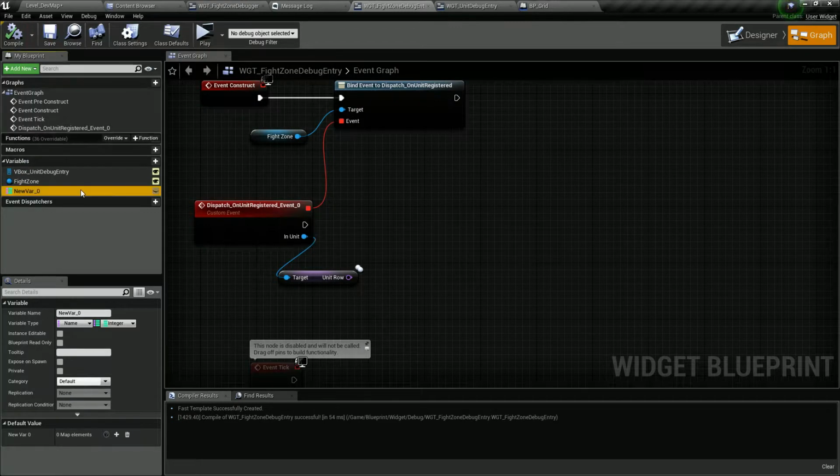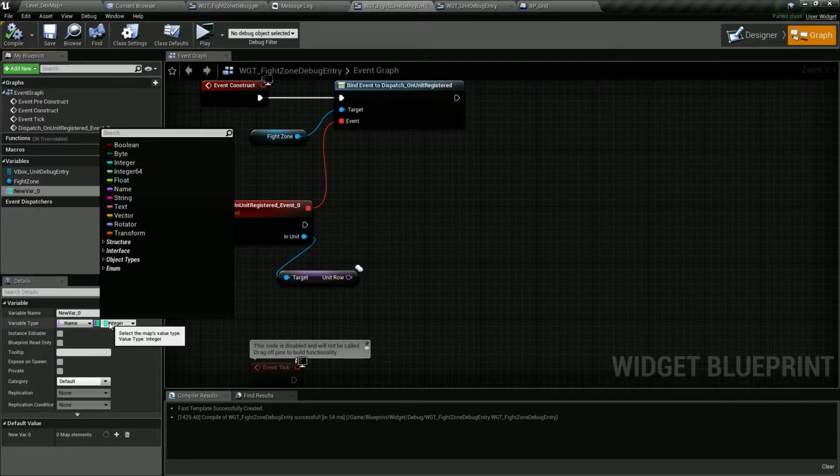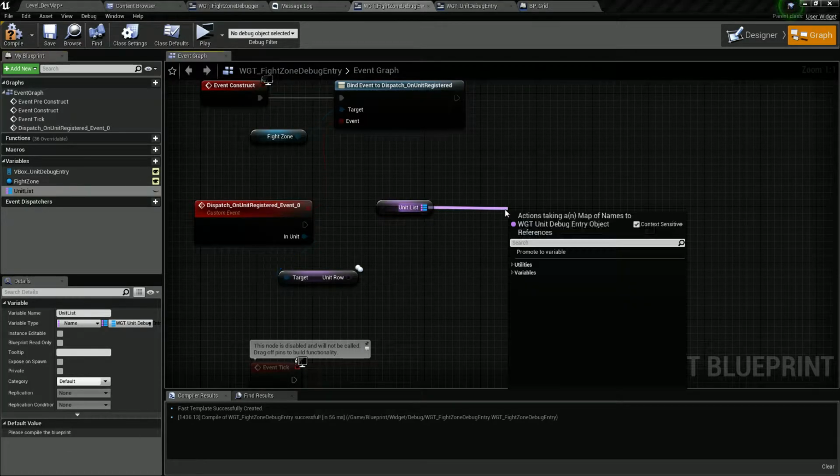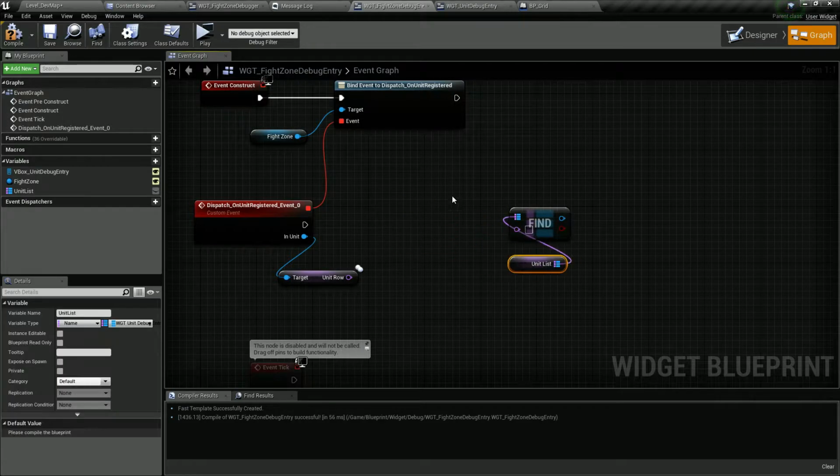And what do we want to do here? We want to have a map of unit entry. So we want to find if, so unit list. We want to find if the unit already exists in the list.